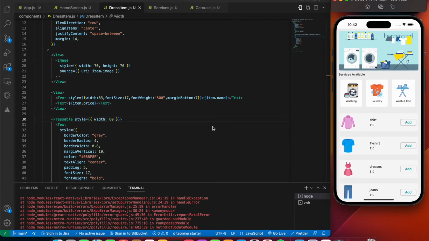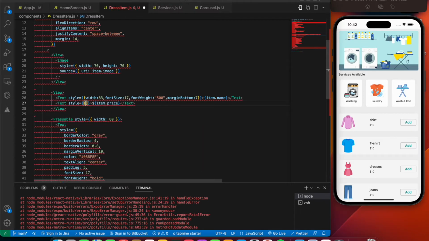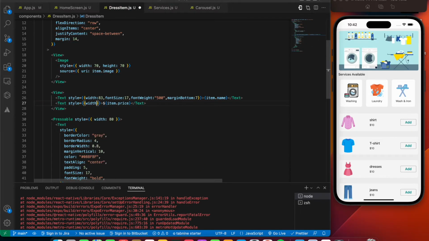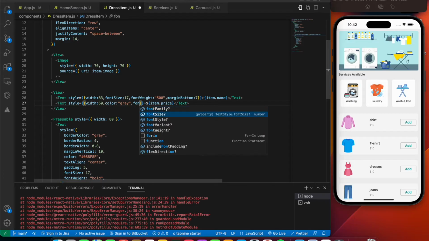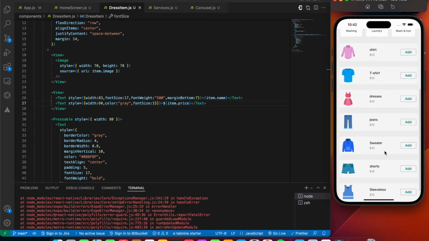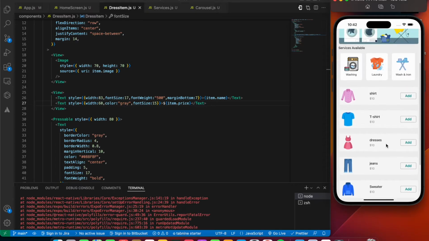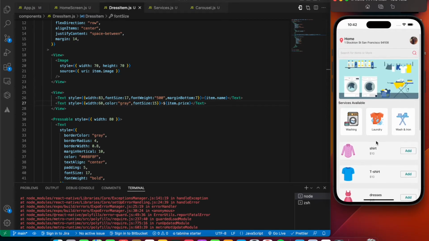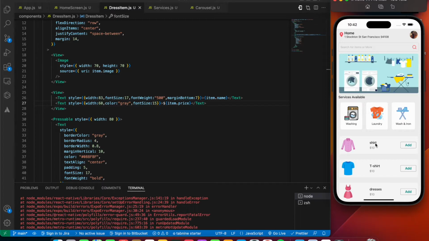So let's also provide some styling to the second part. We're going to give a width of 60 to this. Okay, and let's try and give it a color of gray. Okay, I don't think it's looking that good. Let's say font size of 15. Okay, yeah, I think it's better, not bad, not good. Okay, so I think that's it about the home screen design.